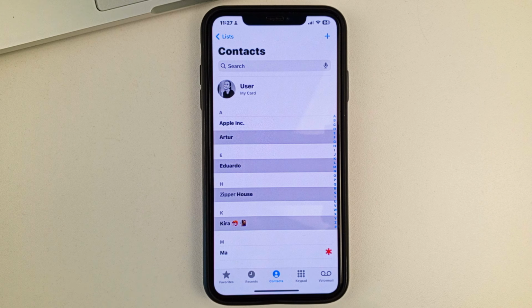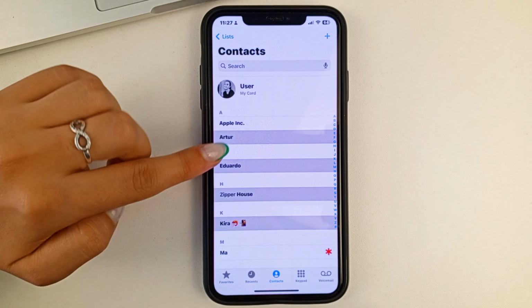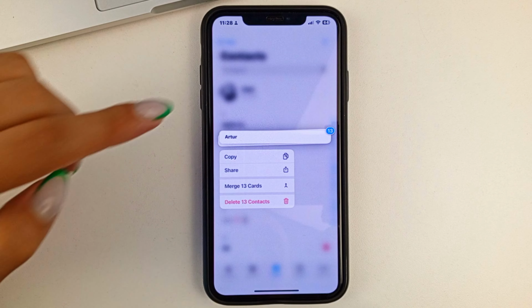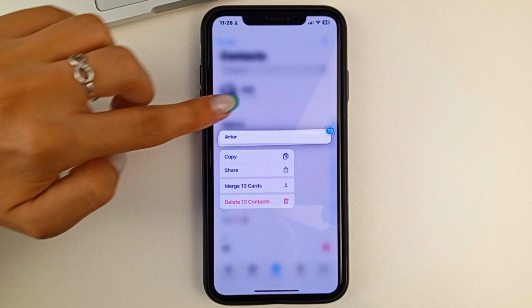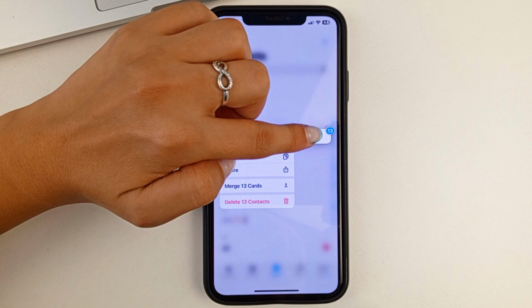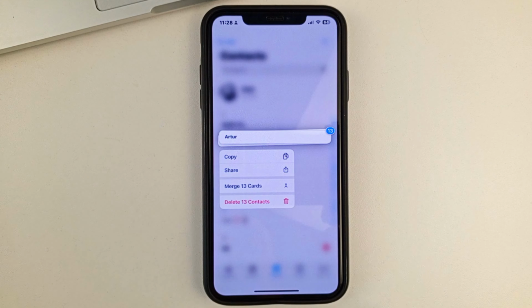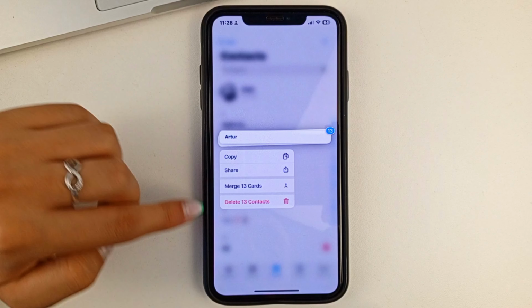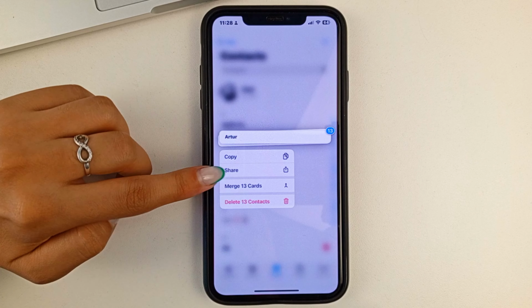And in order to share them now, you will need to press and hold absolutely on any of the selected contacts. Only on one contact you press and hold. And as you can see, here appears the number of selected contacts, that is, they are grouped all together. And then you press the share function in the small menu.